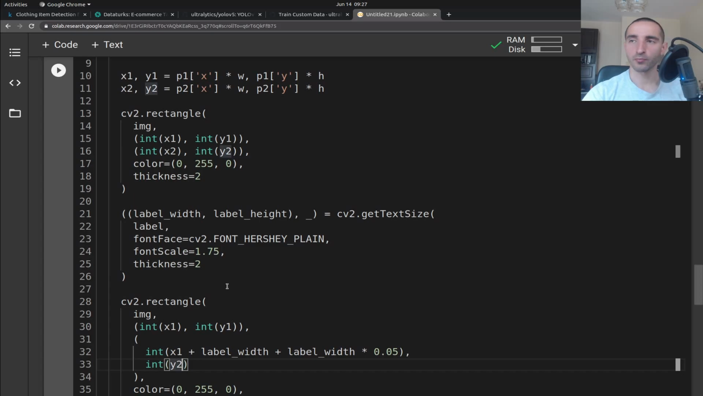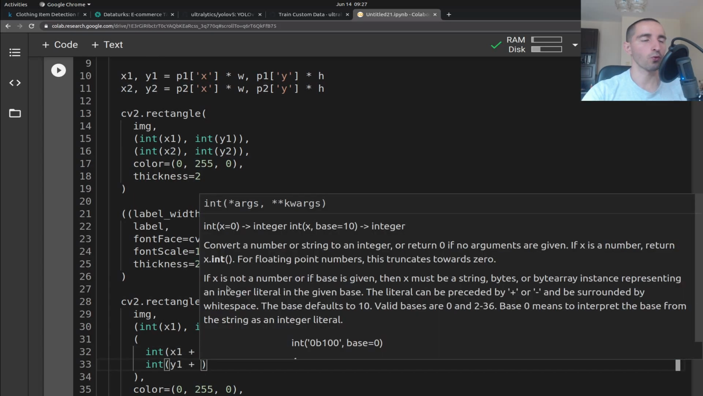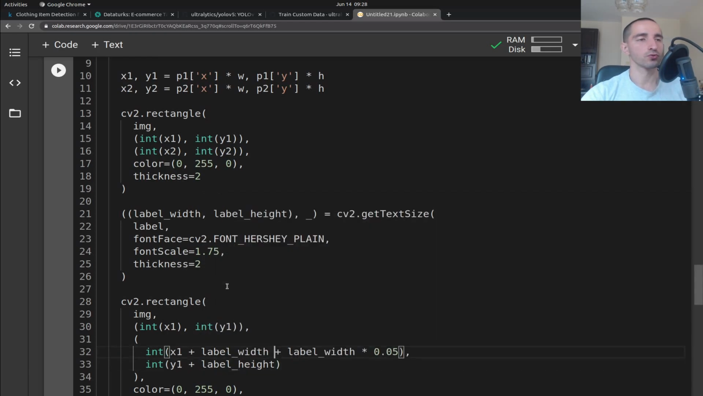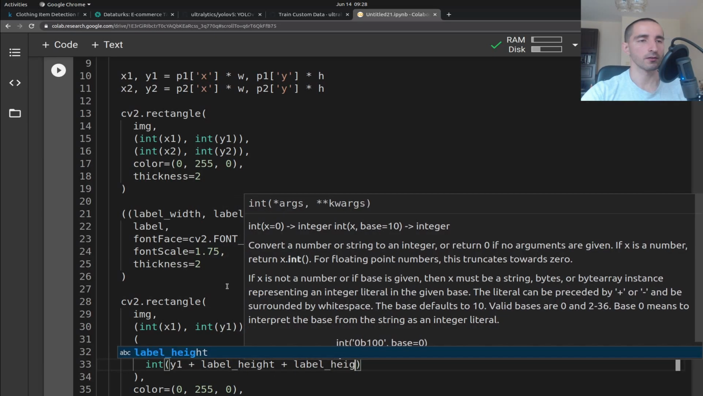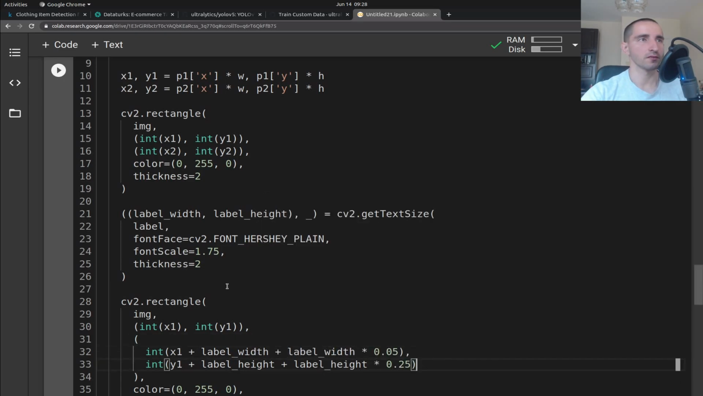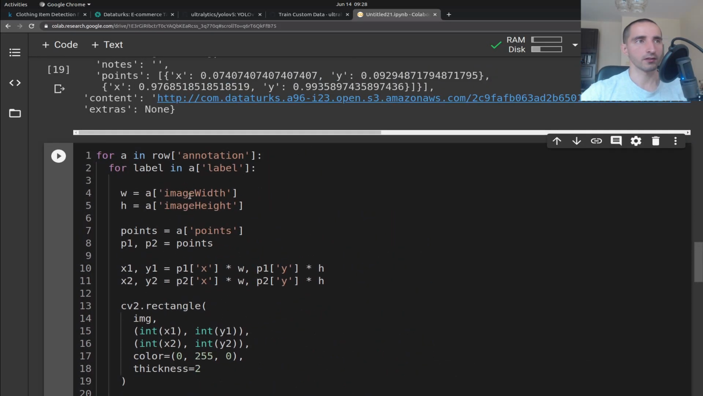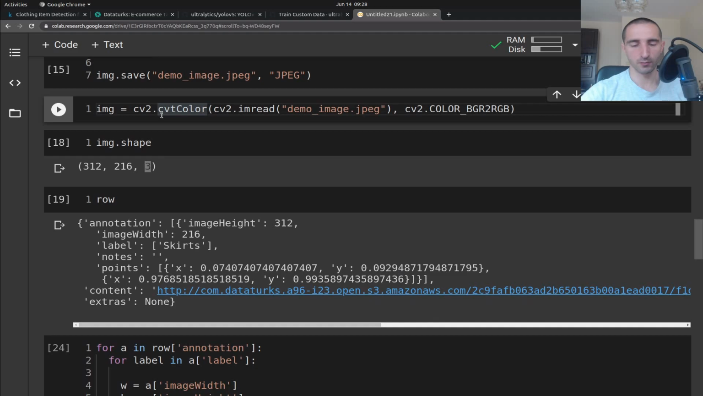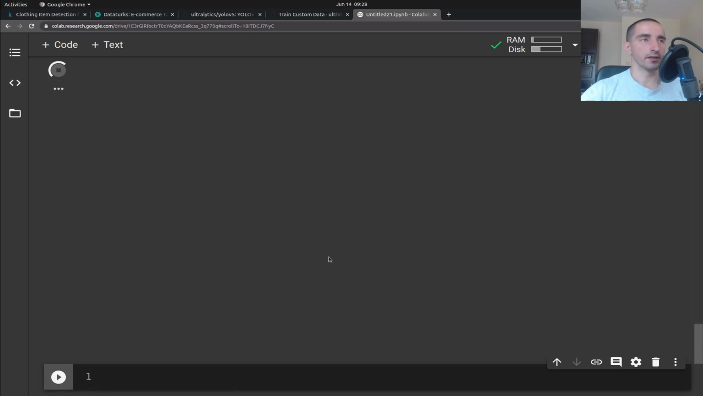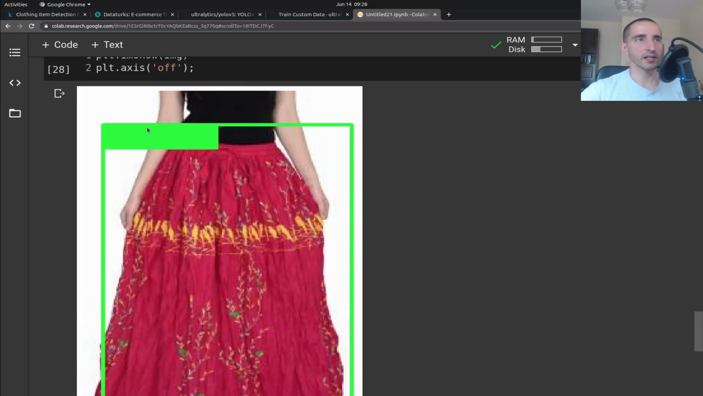All right, for the second point, I'm going to add to the first point the label height, similar to the point above. And again, I'm going to add some padding, but this time we are going to add around 25% of the padding of the label height. So if I read this image again, run through this and show the resulting image, you can see that we have this rectangle right here. So this is placed perfectly.